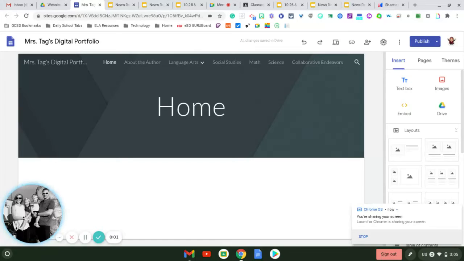Ladies and gentlemen, I'm going to show you the steps to take to add your news report to your website. So the first step will be that you need to have open your digital portfolio that we created at the beginning of the school year.